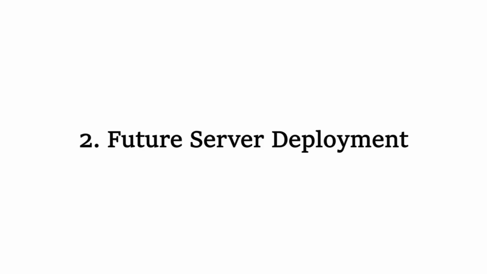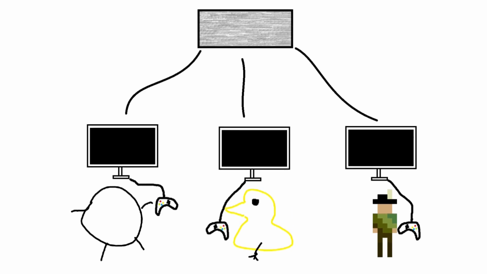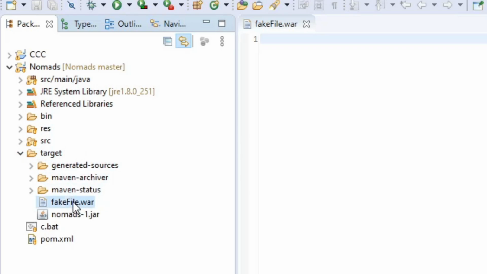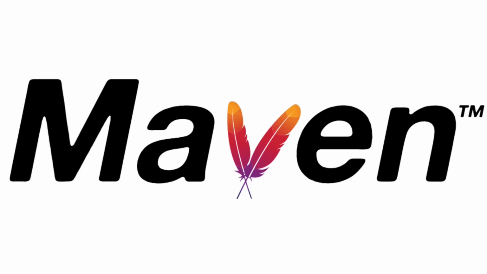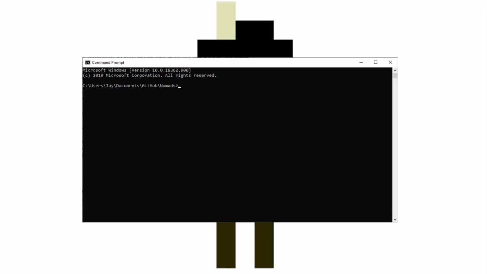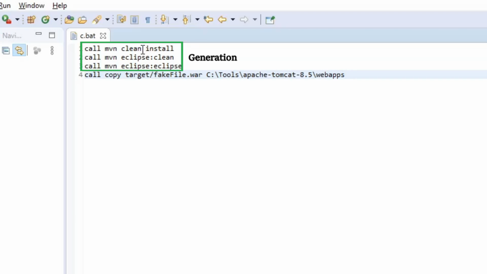Two, future server deployment. Eventually, we want Nomads to be a multiplayer game, which means we have to make an application server, which means that we need to generate some files and copy them into folders, which means big frustration. But guess what? Maven takes care of the file generation. And since Maven operates on the command line, we can do both generation and copying in the same batch command.